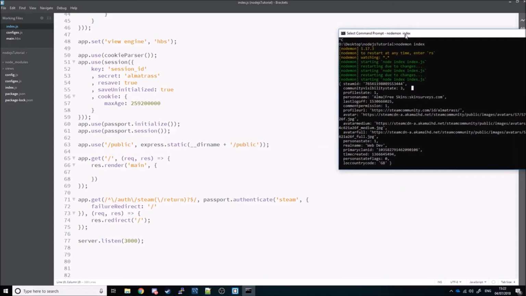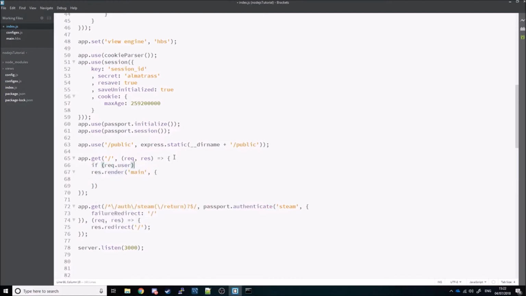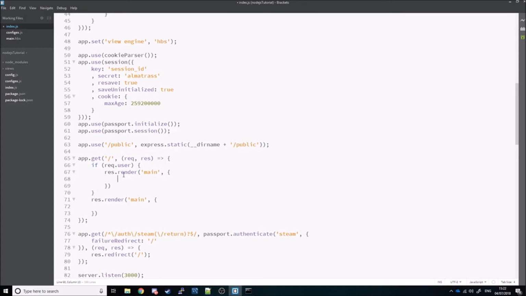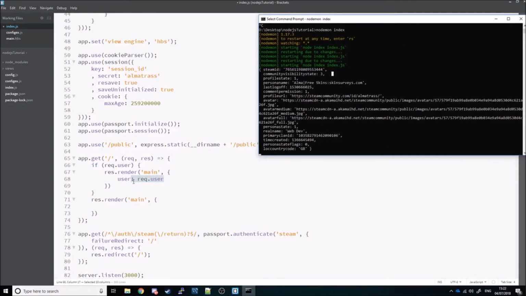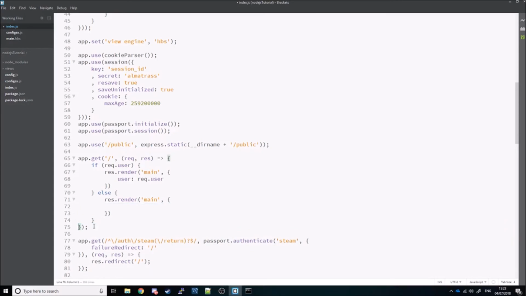So what we're going to do in here is, instead of just rendering main straight up, we check if there's a request.user. If there's a request.user, then we can render main, except we can pass in a user, and the user is going to be req.user. Anything that we pass into this object whenever we're rendering something, we can access directly from our files. So we can access this object now once we specify this. If there is no user, then there's no need to have that user object in there, so there will just be no user there.